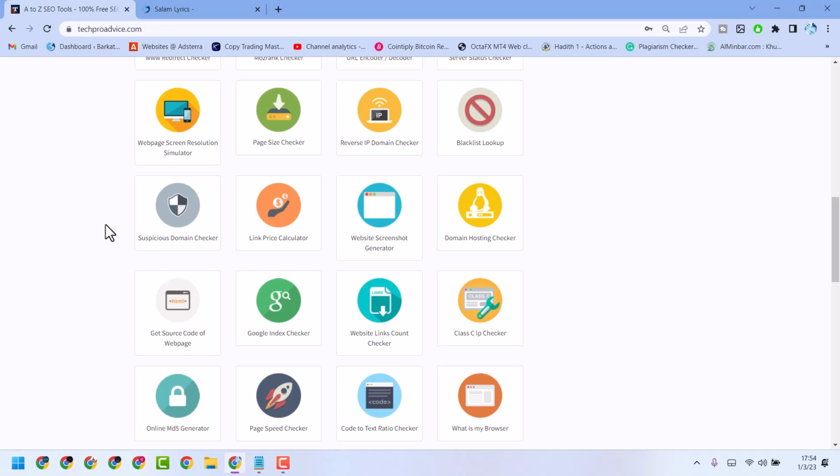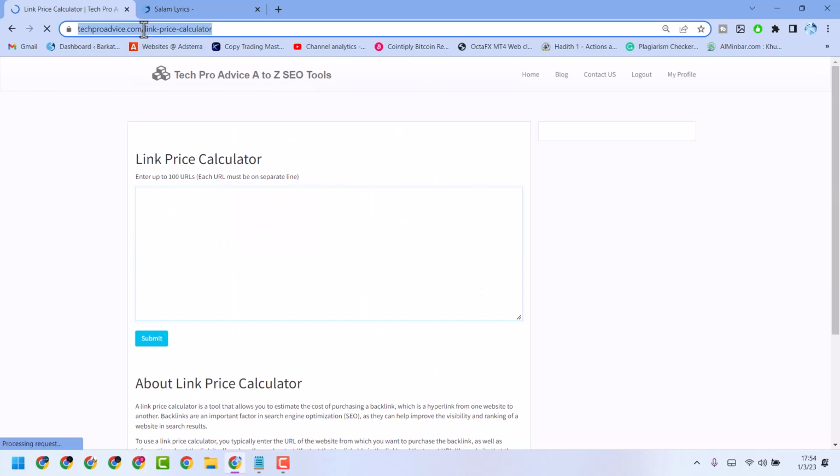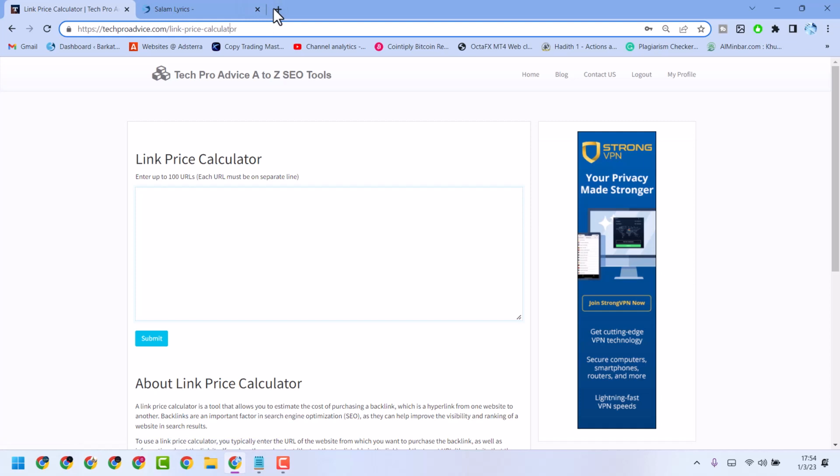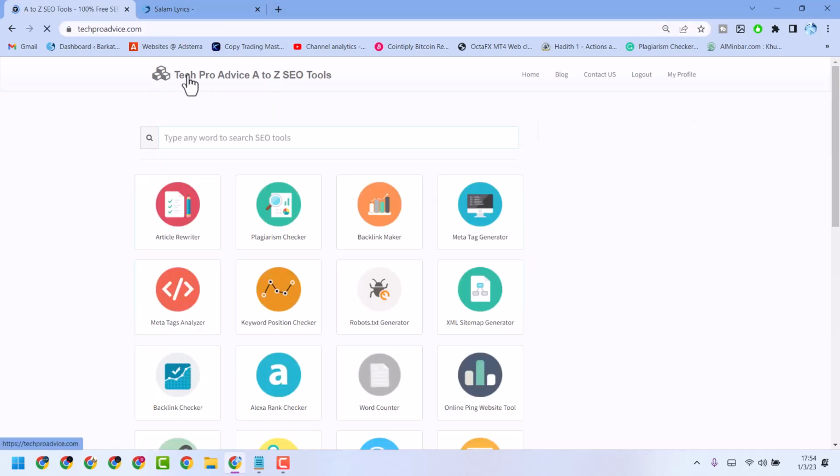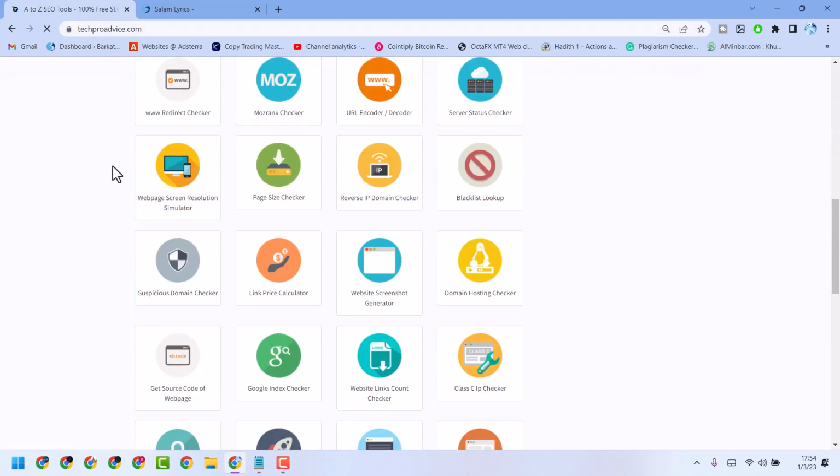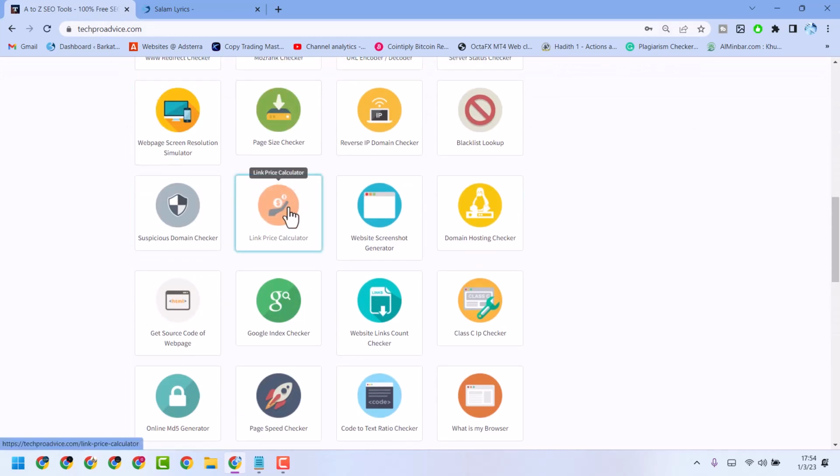In this video, I will show how to calculate link price. So open this website tool. You can type this URL for any browser or search this domain techproadvice.com and click on this tool.